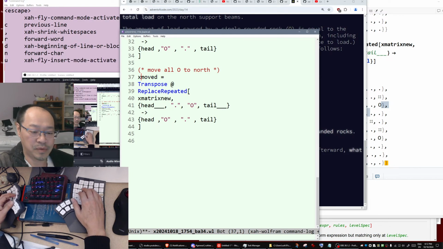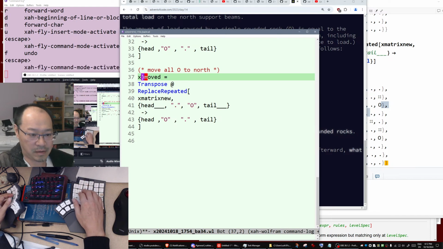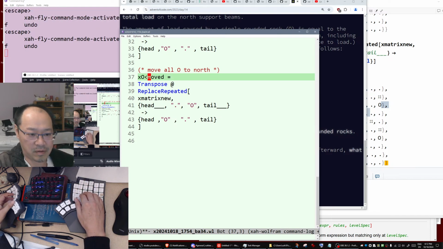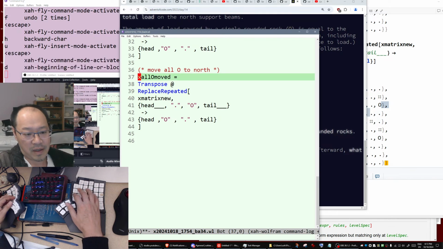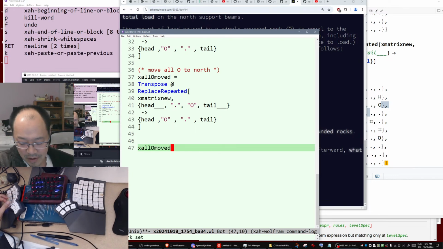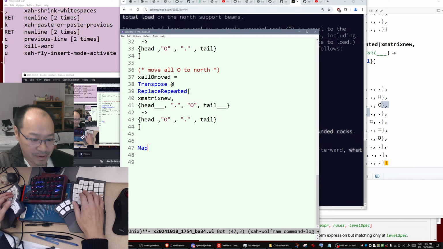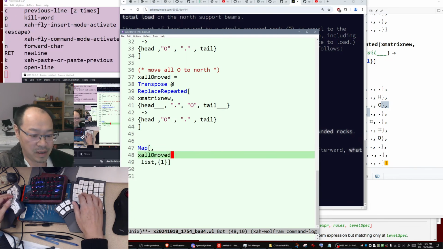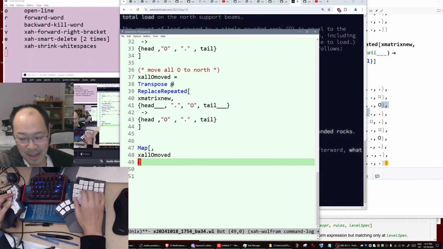Let's say 0 moved. Okay, so this is a new result. All we have to do is count each row, count the number of zeros, and multiply by row number. So we're going to do a map. Map to this thing, matrix, and that basically maps to the rows.